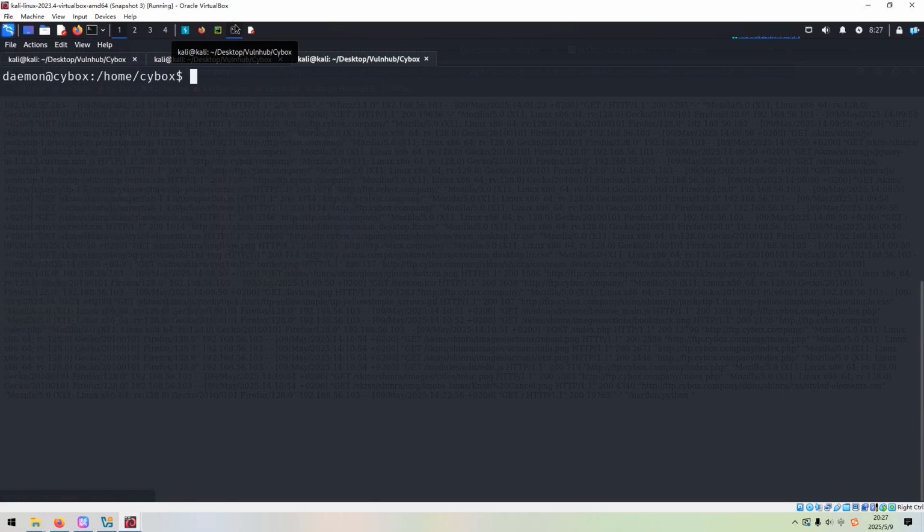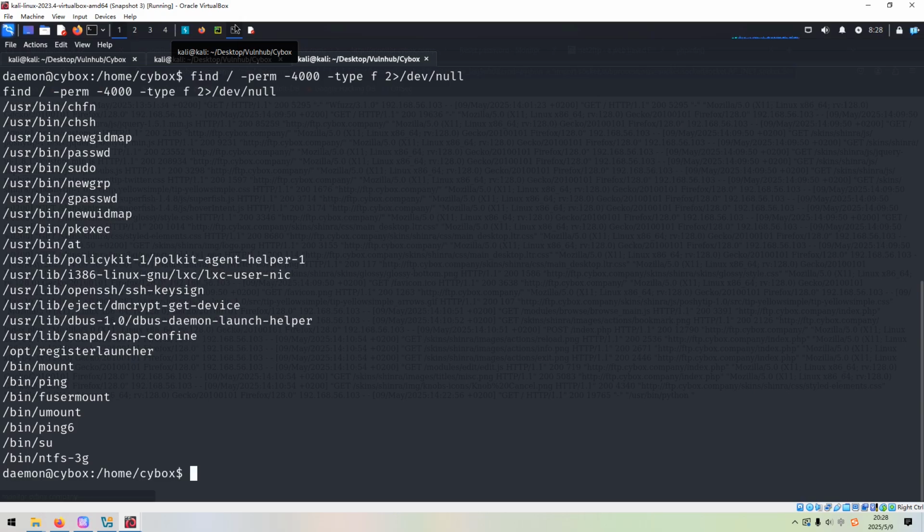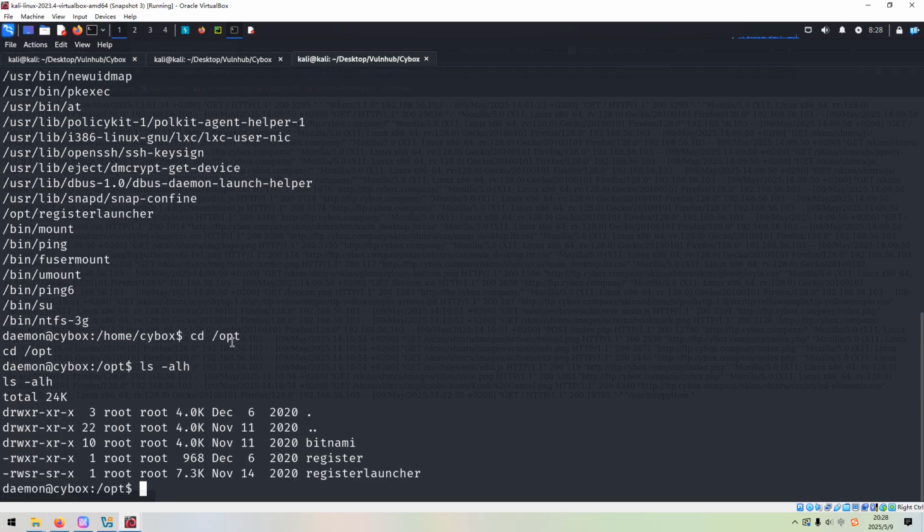Okay. So next, I'd like to run find. So here, I use this command to find any binary with the SUID bit. I think I found this one, /opt/register_launcher. We can go to opt. So this one, register_launcher. We can run it.